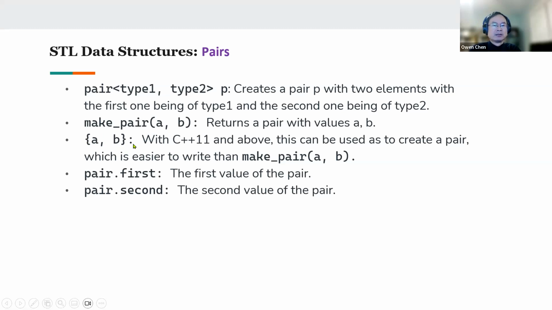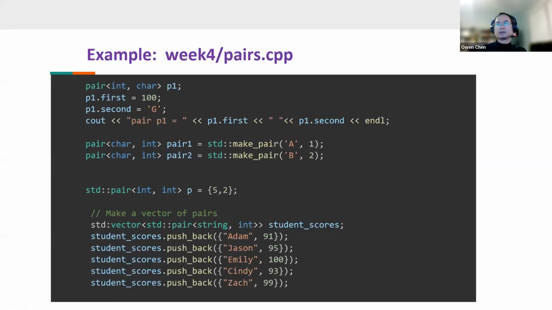This can be assigned to an array, can be assigned to a pair, and later on you can see it can be assigned to a set. So this braces type of value structure is almost universal in C++ since C++11. And we mentioned that it's pair dot first and dot second to get the first value and the second value. So first and second are the methods. Let's look at some examples.